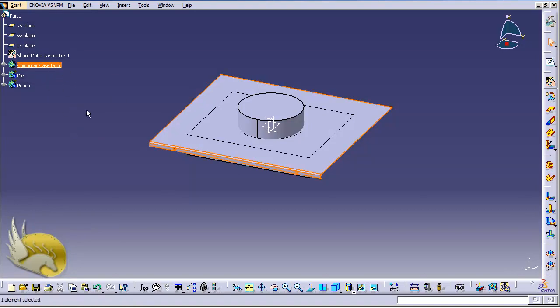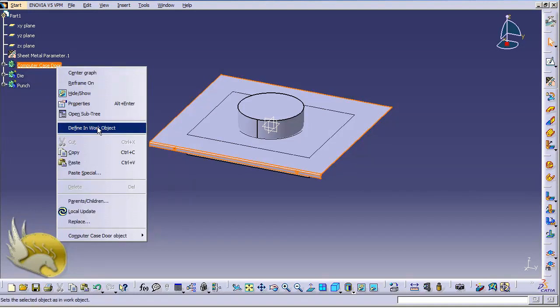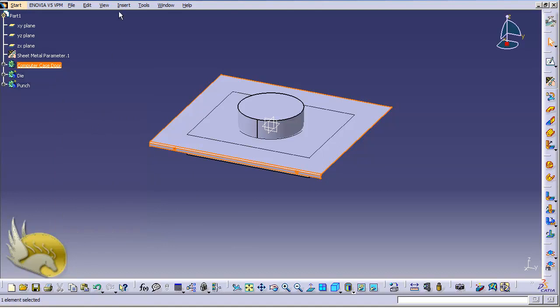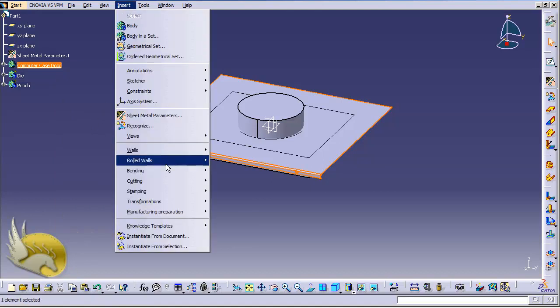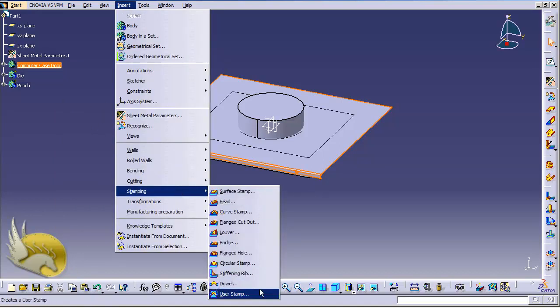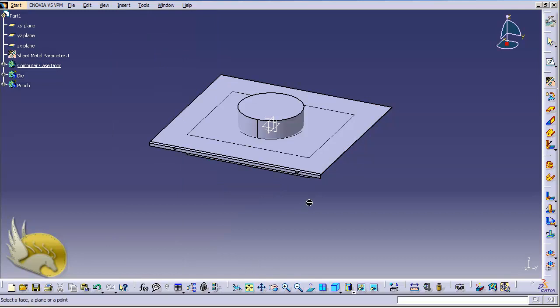So computer case door is selected. I click on define work object to make sure that this is selected. I go to insert menu, go to stamping, go to user stamp, and this time everything is working. What are you going to create, what are you going to punch? I'm going to punch this face. So I select this face.